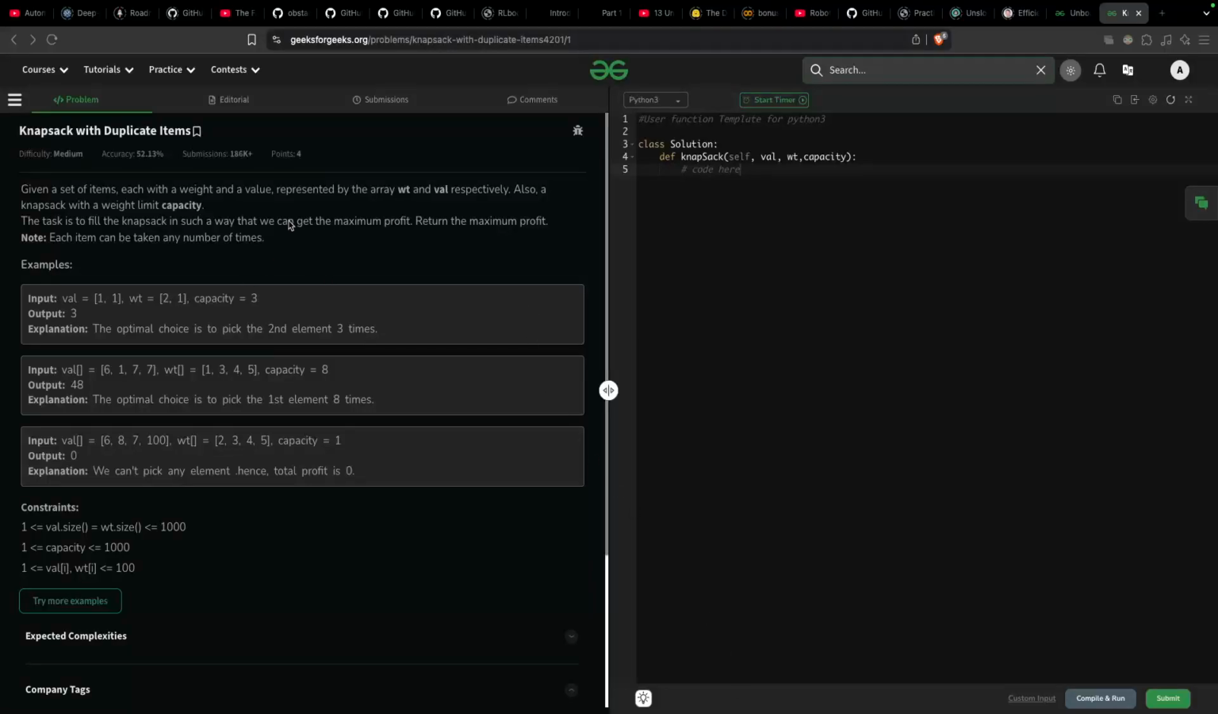Hi guys, so once again we are going to solve another DP question. Today we are solving knapsack with duplicate items. So here one thing you should consider, here it is asking duplicate items. So we might have solved a knapsack 01 problem. In that case, any item you were considering for once only. Here you can consider for multiple times.